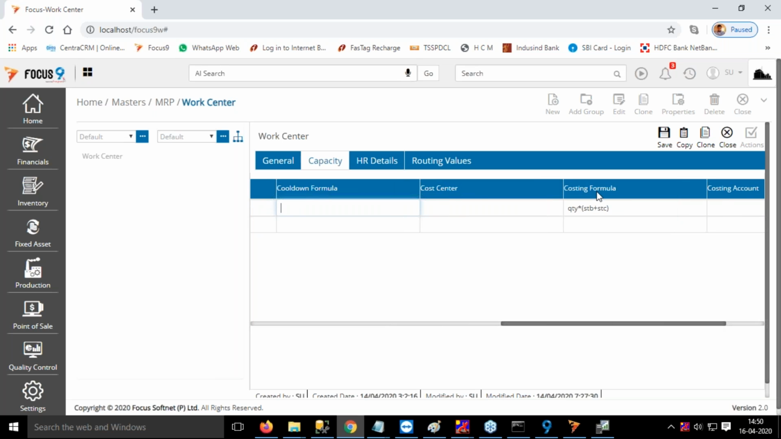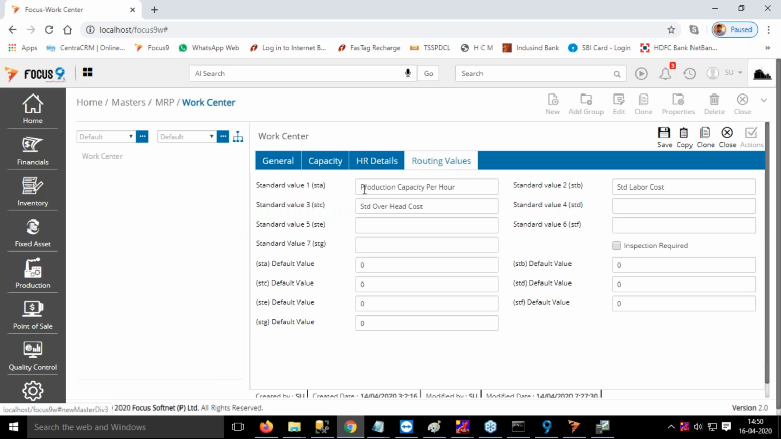And you have got the costing formula. In our ERP, by default we assume raw material cost as the production cost. If you want to include any other overheads, let's say labor cost, machine cost, miscellaneous cost, or production overheads, you can include them. Again, I'm using STB and STC as my variables for this work center.